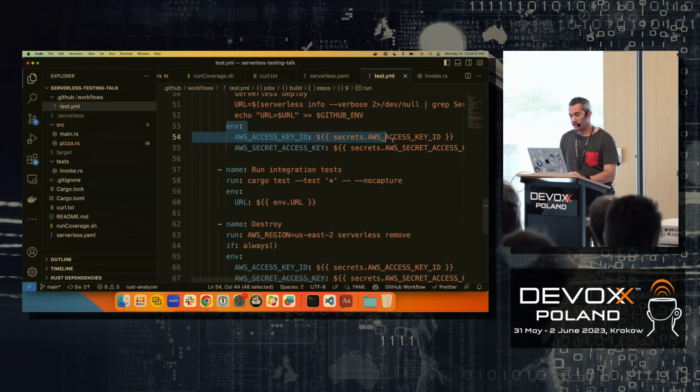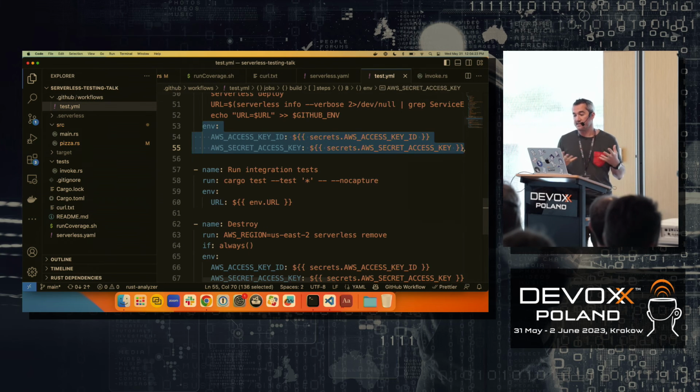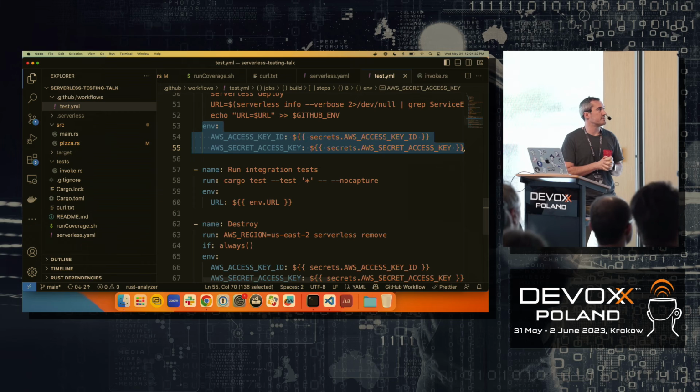As you can see, to deploy, we need to have access to an AWS access key and secret key. You don't want to commit that into your repo, so you better use secrets from the GitHub action.